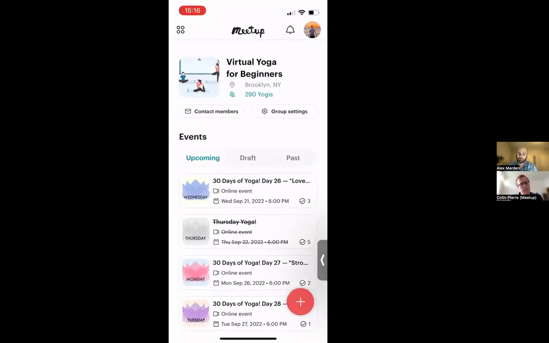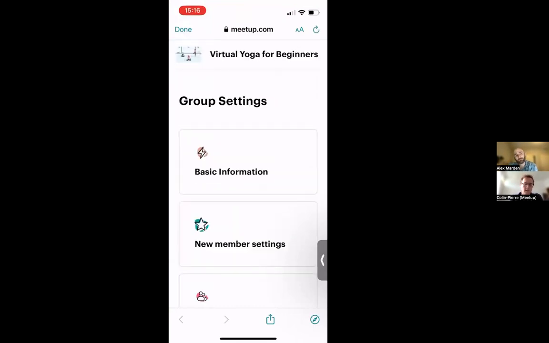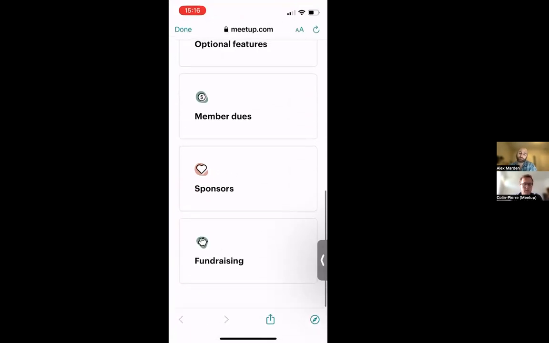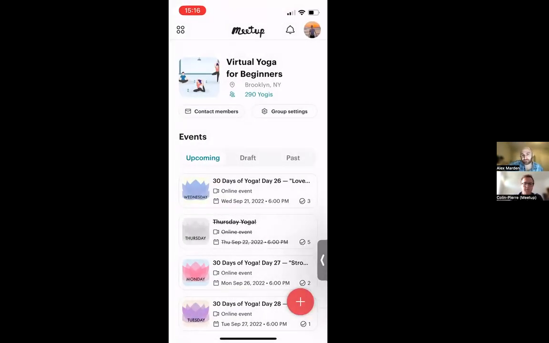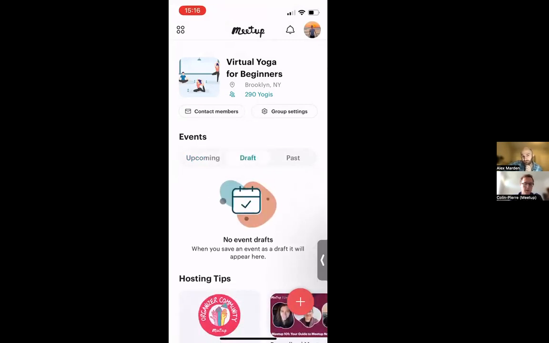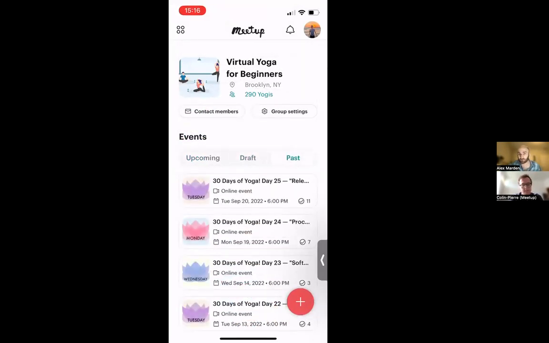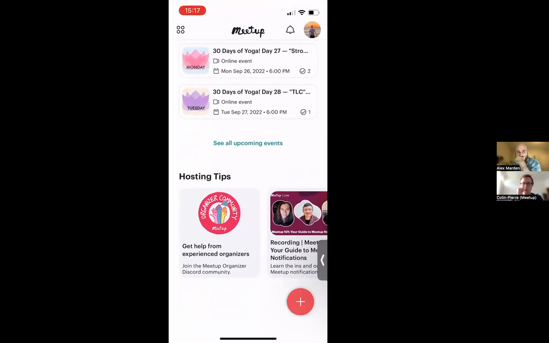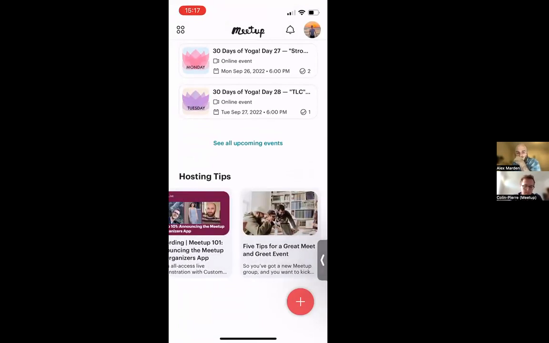Back on the Meetup for Organizers app, we also have group settings. This also navigates to our mobile web experience, and you can edit your basic information and your leadership team, etc. And then right in the middle here is your events. We have a few event lists here. There's your upcoming, draft, and past events. I'll talk more about these in a few minutes. At the very bottom, we have a bunch of hosting tips. These all link to our Community Matters blog.